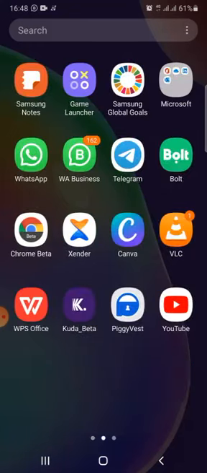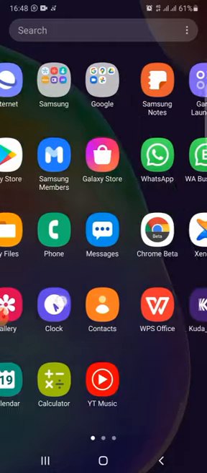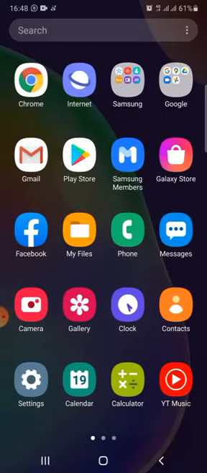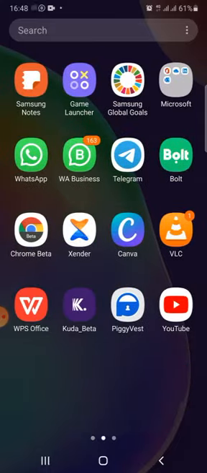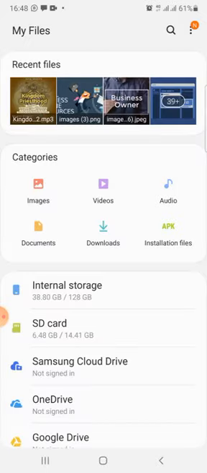This is a Samsung phone, so if it's a Tecno or Infinix, it might not have file manager like that. If that's the case, you can ask somebody around you. I can't make an illustration right now because this is not a Tecno or Infinix phone. So click on your My Files, find a way to locate this section I just showed you, and click on internal storage.